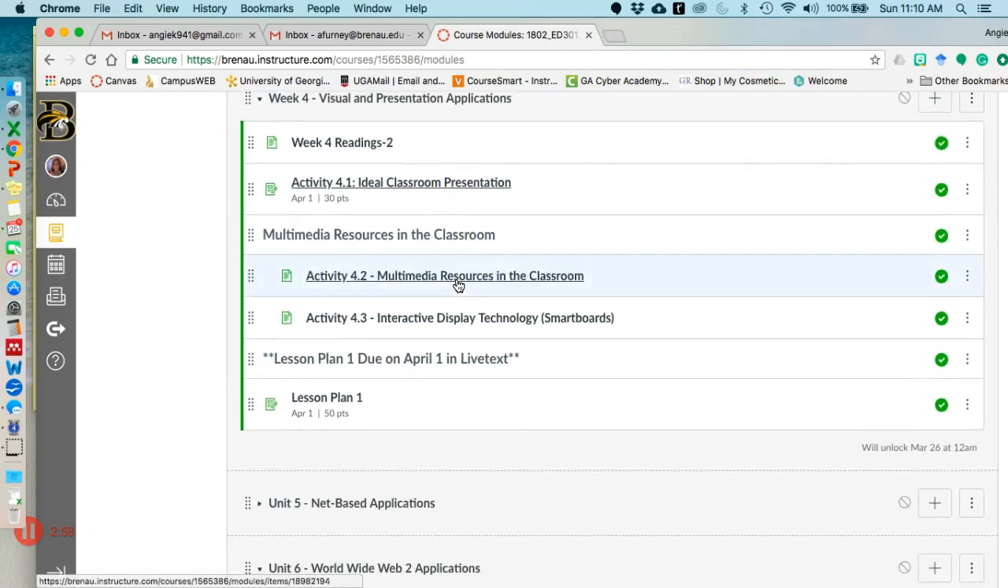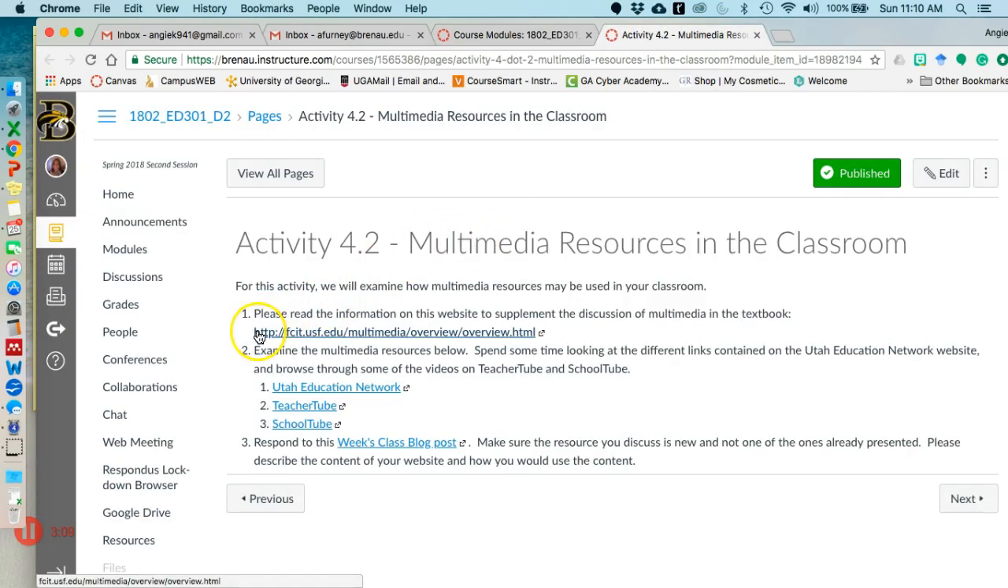Now we're going to move on to what we're doing this week, and we have activity 4.2, multimedia resources in the classroom. For this, you are going to look at this website in addition to what you read in your textbook about multimedia use in the classroom. These are some places where you can go and find some multimedia things to use in your classroom. Take a look at each of these, and then you're going to respond to this week's blog post. Make sure that the resource you discuss is new and not one that we've already talked about or that has been presented in your readings. Try to find something that you haven't seen before.